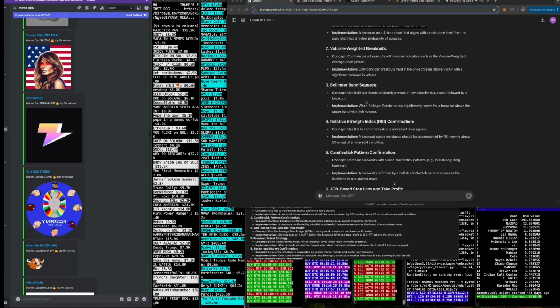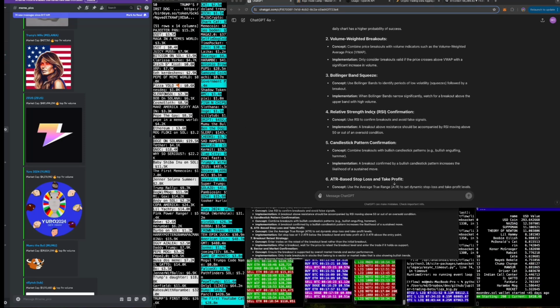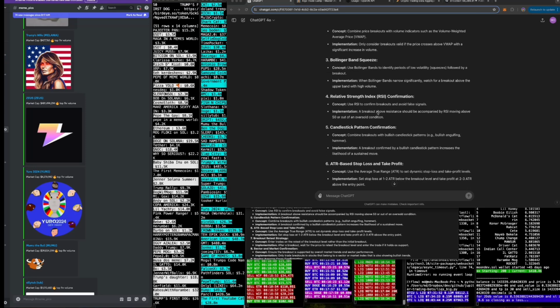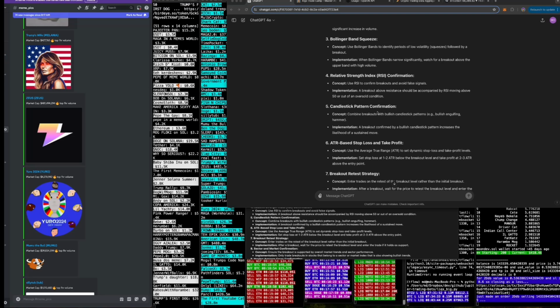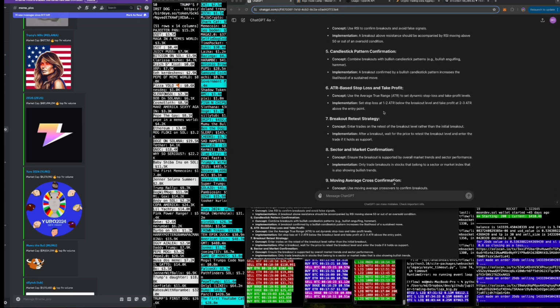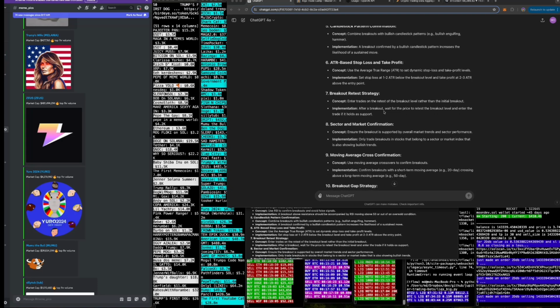Volume weighted breakouts. Okay, Bollinger Band squeeze. Use Bollinger Bands to identify periods of low volatility squeezes followed by a breakout. Okay, relative strength, candlestick pattern confirmation, ATR based stop loss and take profit.